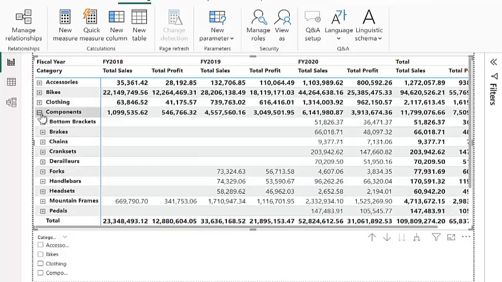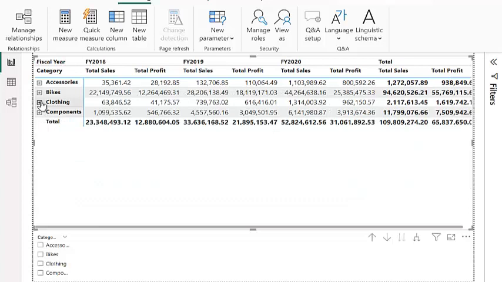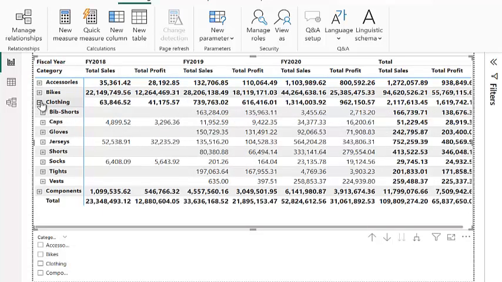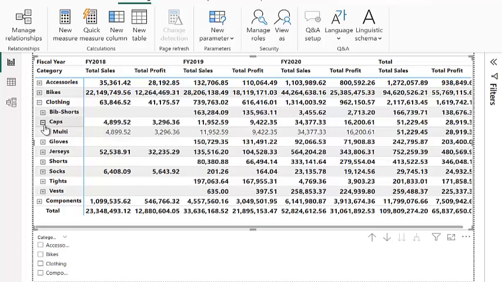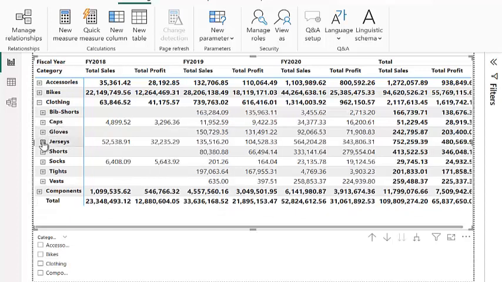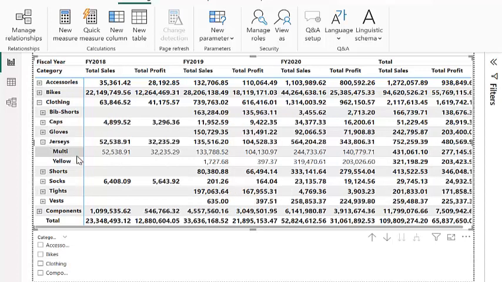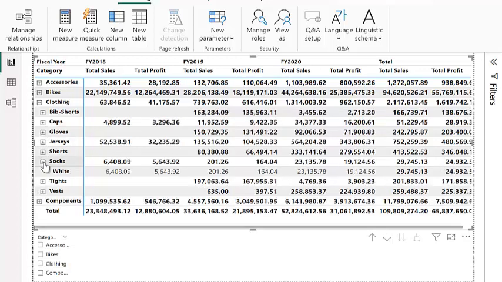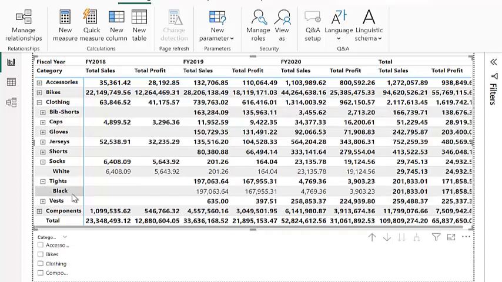Now, if I want to see more categories, for instance clothing, if I want to see the subcategory, I click on that to expand. Whenever I click on expand, I can see the subcategories. I click on the cap. I can see we have multicolors for cap. For instance, the jersey, I click on that. We can see we have yellow and multicolor for the jersey. So that's what is available. But for the socks, we can see the color available for this business is white. For the tights, the color available is black. If I want to collapse that, I do that.